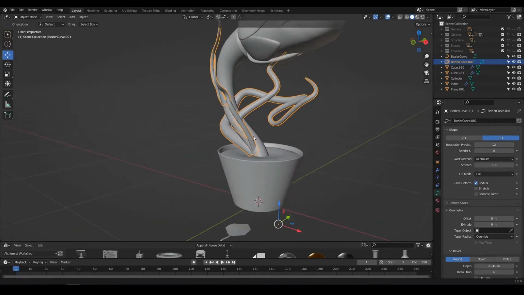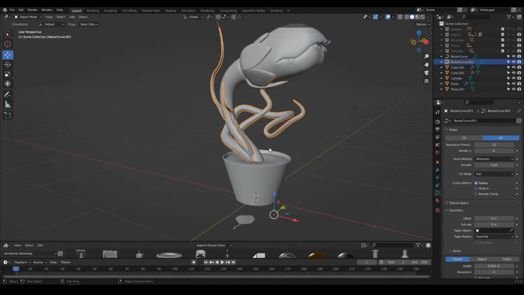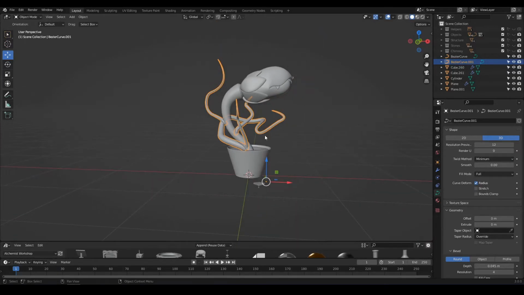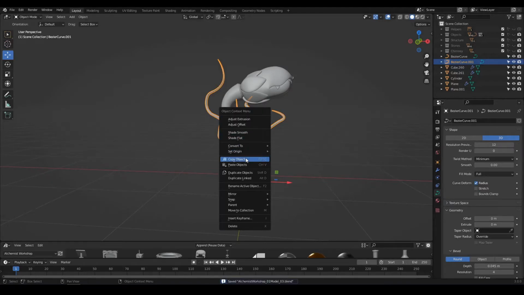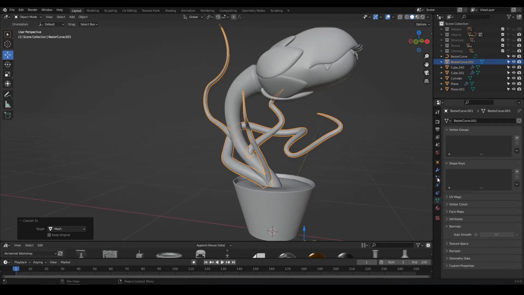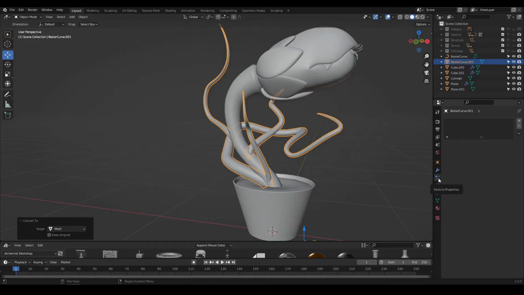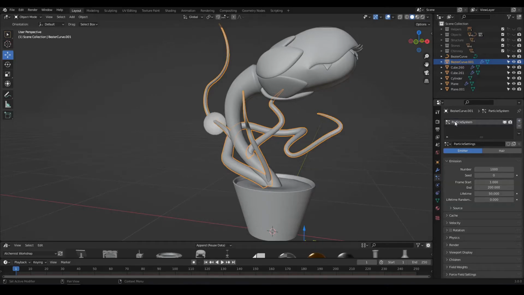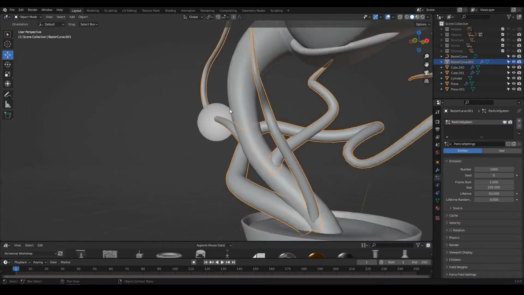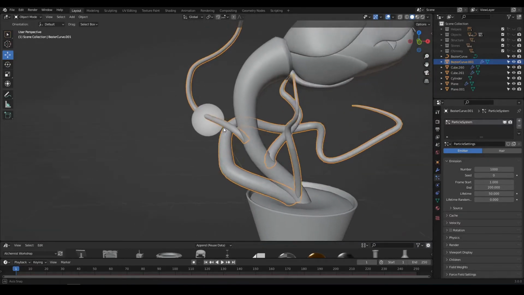Now these are curves, so you can't use particle system and then you have to have a mesh. So let's save and convert that to mesh, and now in this panel we have these particle properties. We can add a particle system and this will spawn particles on the object.